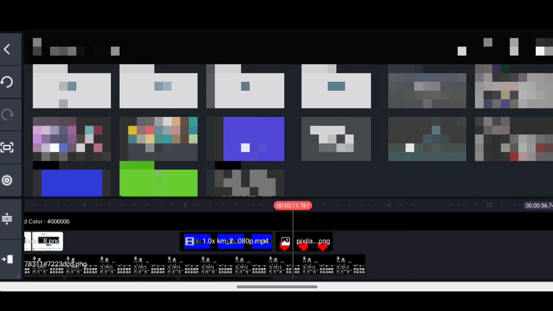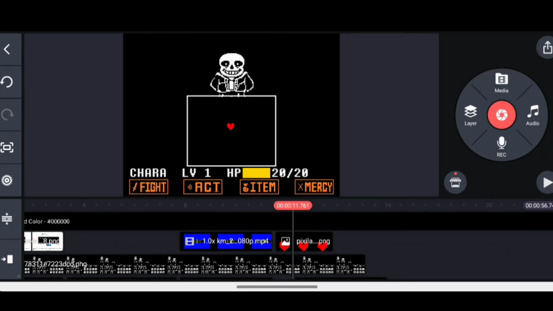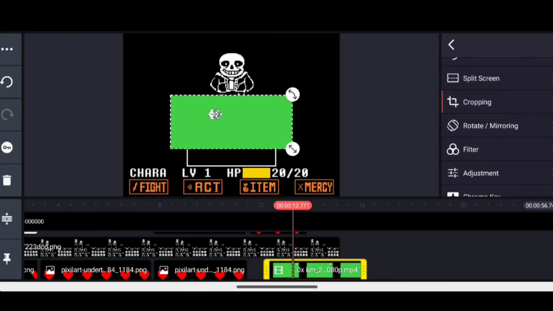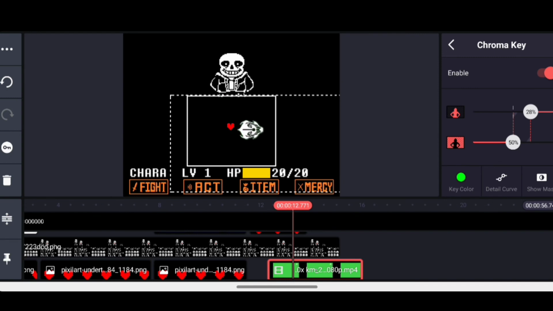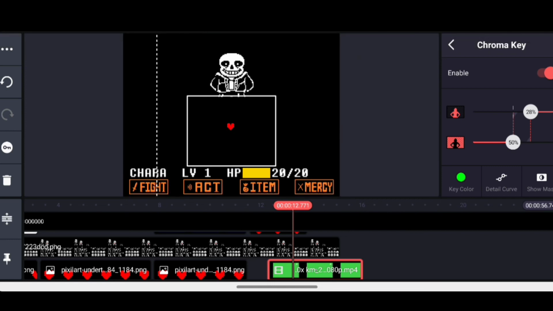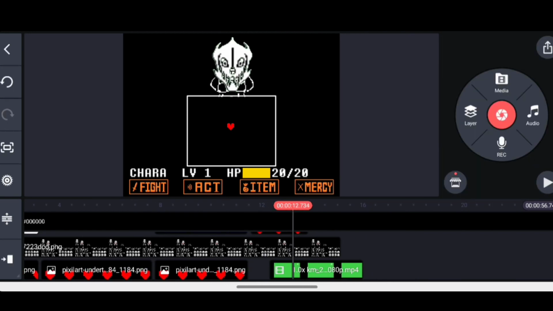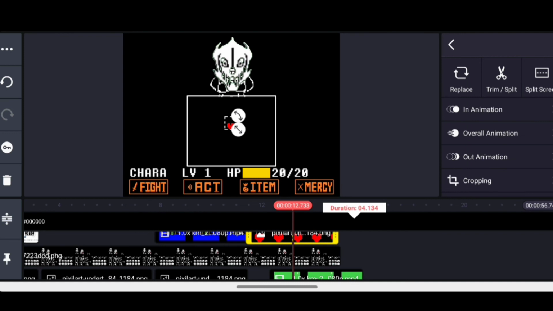Now, you're going to need to go get the attacks that are going to be used as green screens. So, for example, since this is Sans, we're going to want to get a Gaster Blaster. Now, you're just going to want to repeat the same process that you did with the fight interface. Now, you're going to want to resize your Gaster Blaster to be the right size, and once you have it in place, you have your own functioning Gaster Blaster.